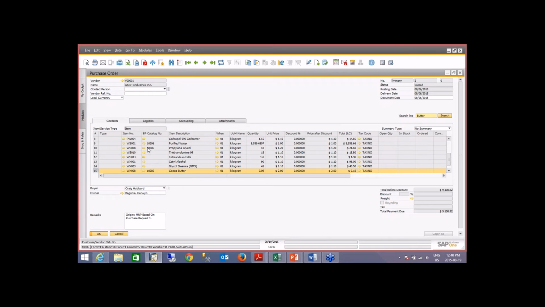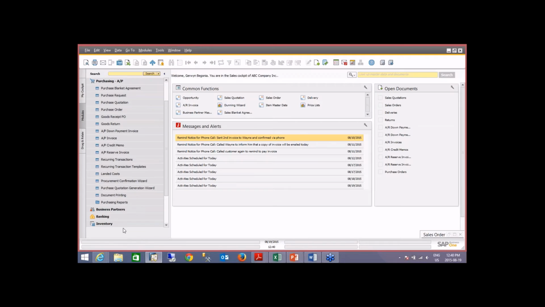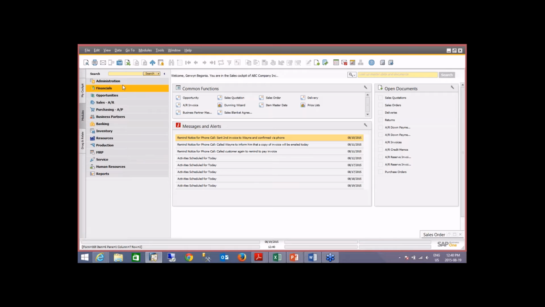It's not just description. You can search the BP catalog number, in other words, the customer's or vendor's own item code number. Right? I can even search within the item number column itself. So a really useful tool, especially if you've got a lot of rows within a document. Okay? So those are just some of the out-of-the-box tools that come with B1UP.